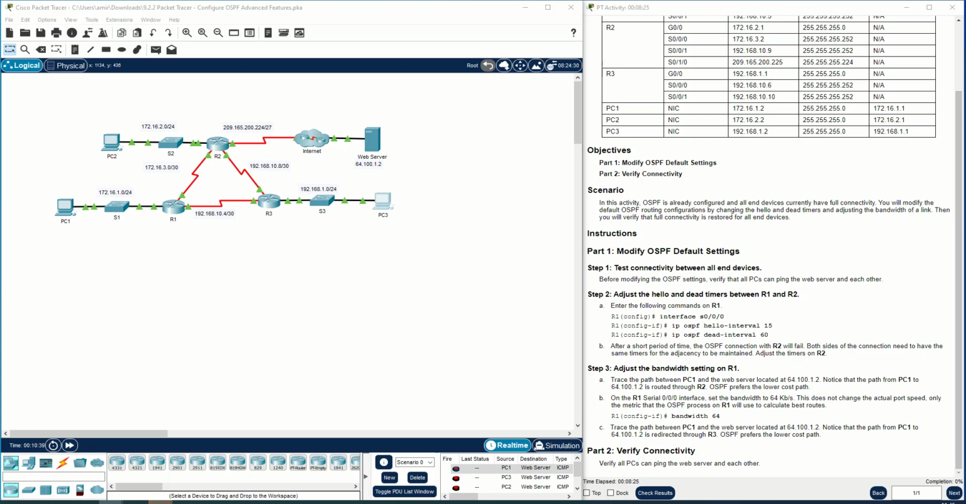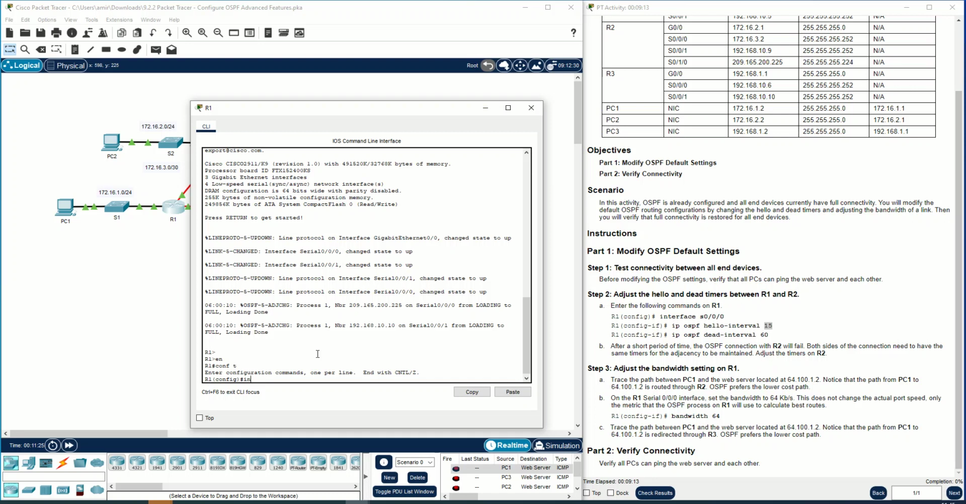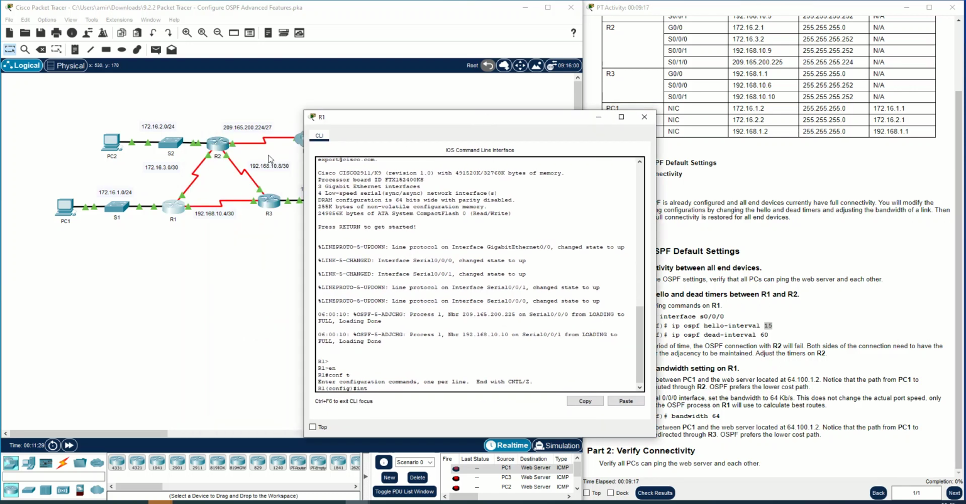By default, every 10 seconds we get a hello packet, and every 40 seconds is the dead interval. But to speed up this process, we can manipulate and modify these timers, and also vice versa. Maybe we can set another hello interval, like 15 instead of 10. In router 1 we should go to configure terminal and the interface that is connected to router 2.